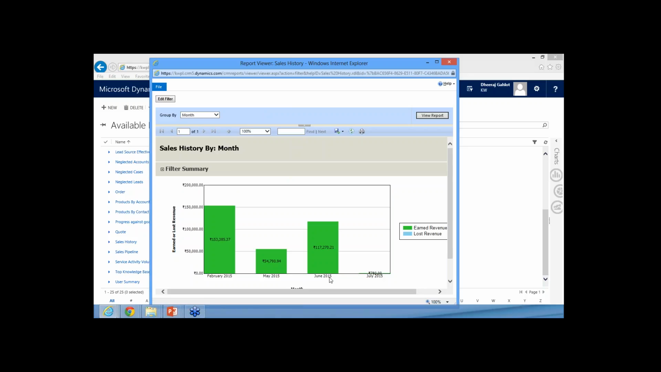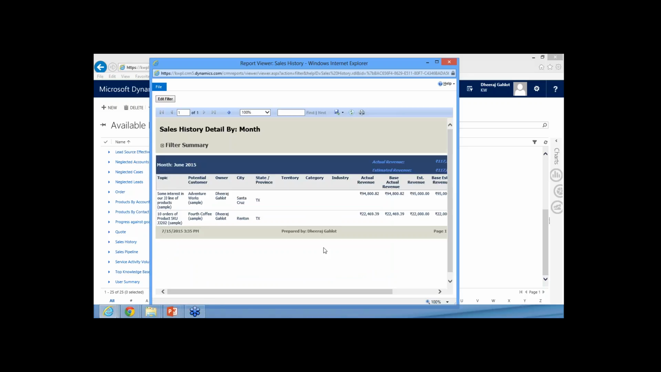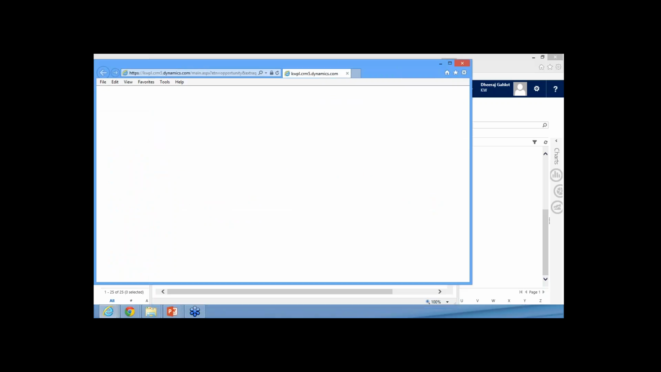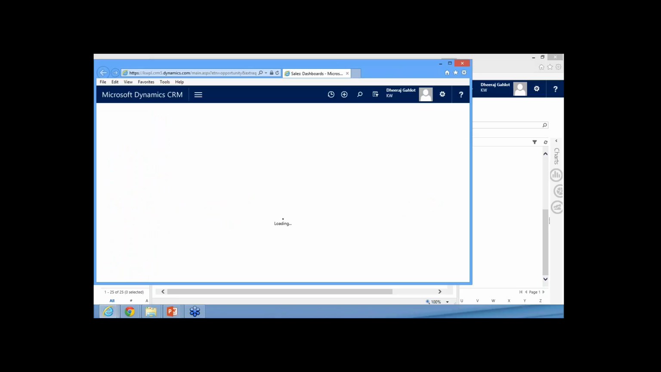So this is June 2015. I've earned somewhere around 1,17,000. Suppose I want to look inside this particular region. I can simply click on that. You can see now it has taken me to the underlying records. So I can drill down and go deep inside what is happening in Dynamics CRM. Suppose I want to look at this particular opportunity. It will open up the individual opportunity.